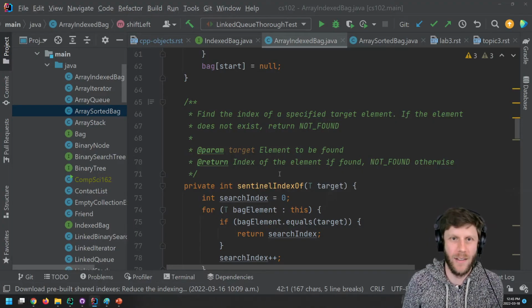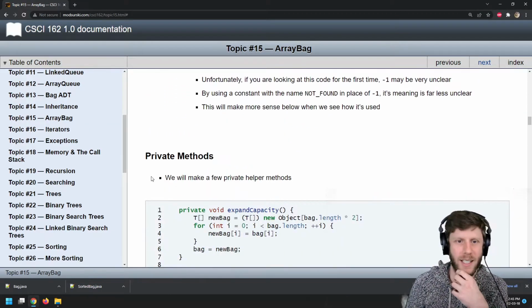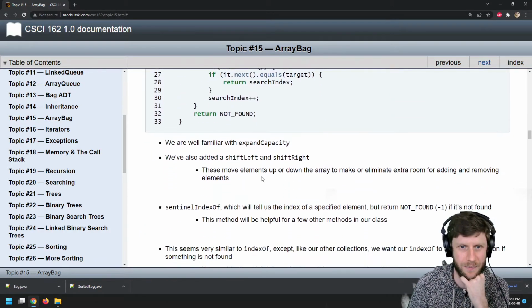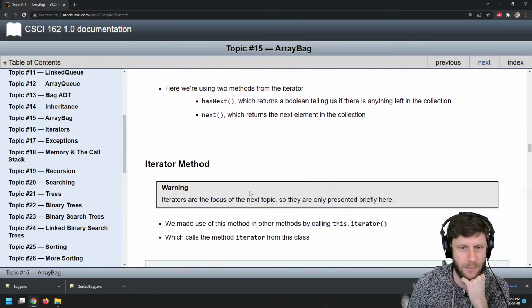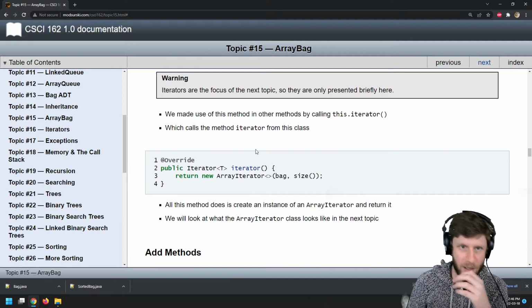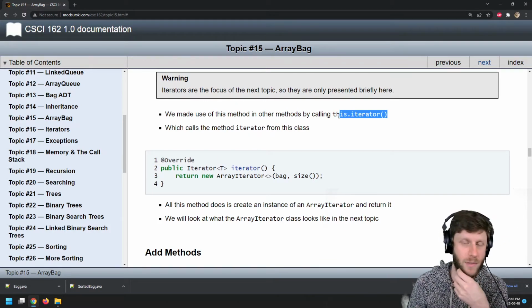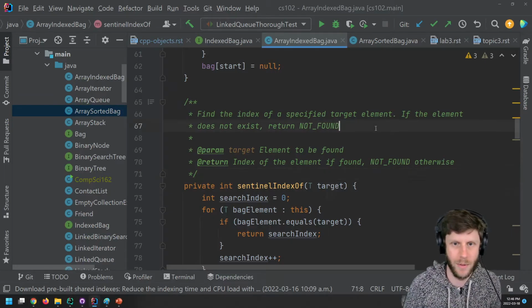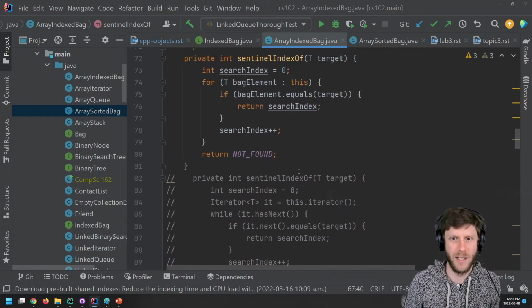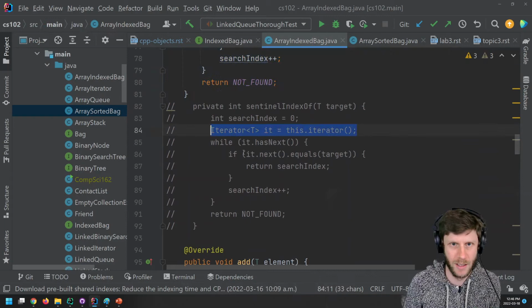All right, so that's it for the array index bag. So let's see, was there anything in here not found? Yeah, private methods, okay. Expand. Iterator. Iterators are focused on the next topic, so we'll only present them briefly here. We made use of the method and other methods calling this dot iterator. In fact, it was even more. These are the commented out examples. If you're wondering, why is there this weird copied out version of Sentinel index of? It's because it's using a slightly different type of iterator.